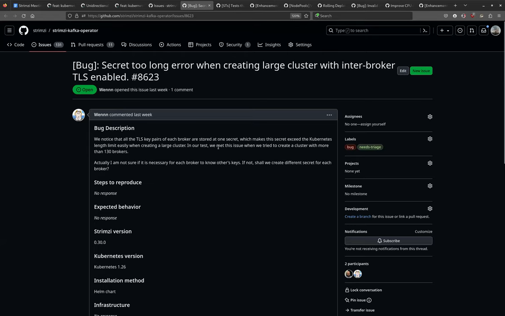So this is a problem that I think we've known we were going to hit at some point, which is for historical reasons when we were using stateful sets, we put all the different broker certificates in a single secret that got mounted into the broker pods, and then each of them picked out their particular certificate.